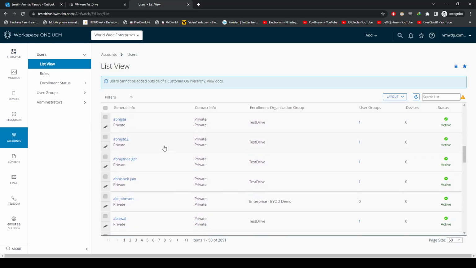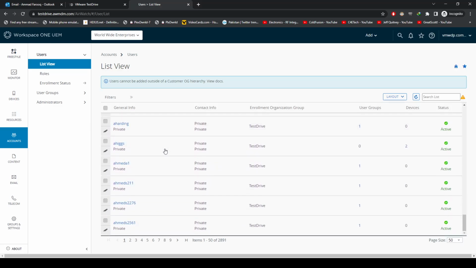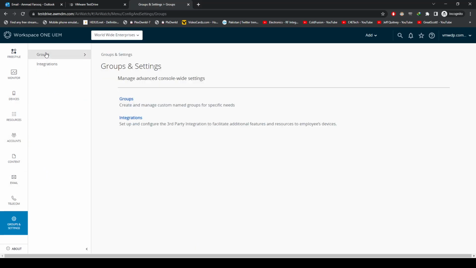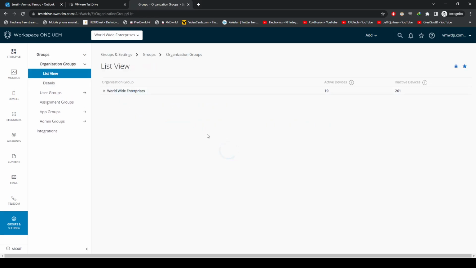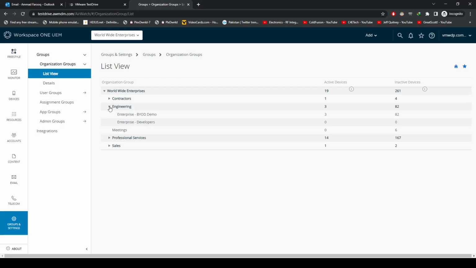So these are all the users with their accounts, a total of 2891. And the main thing I can show you is the organization groups, so that we can register users into their particular groups. We can also register them under a single OU. This makes it easier to manage the profiles and configuration.